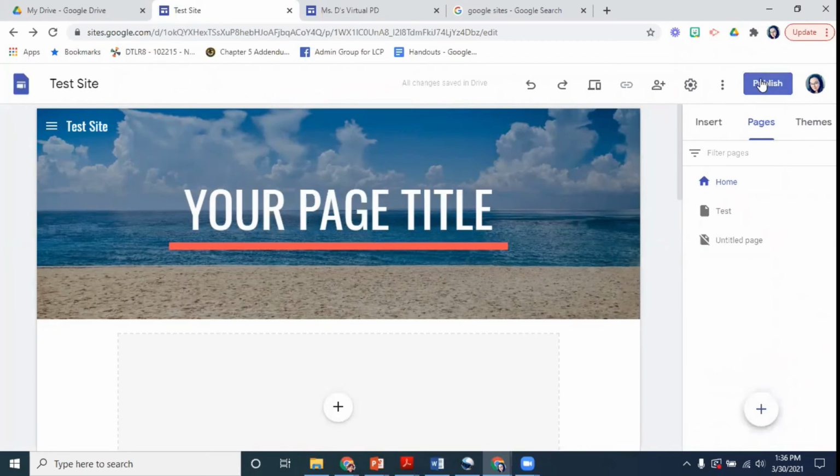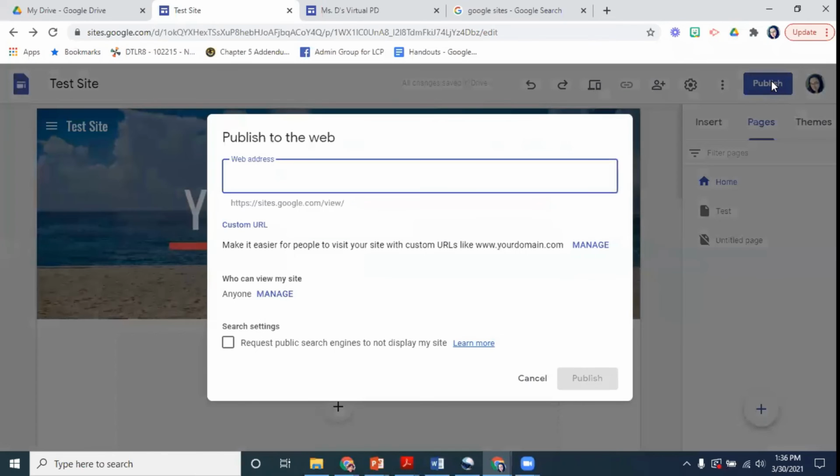The next thing is the publish button. This is how you make your website live. Now, a couple things to pick out. Right off the bat is this web address. Now, your URL, if you do not have your own domain, you will have a website that includes this sites.google.com.